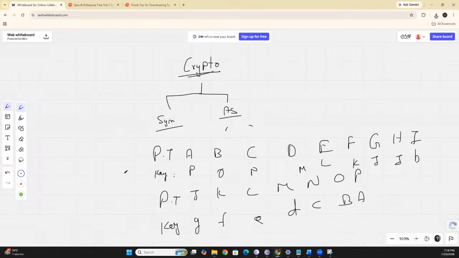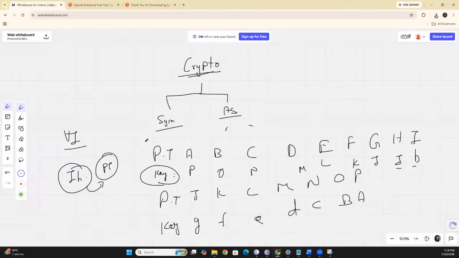Whenever I want to send a message like hi, with the help of this key I can encrypt this hi message like IH. If I want to decrypt this data, I need to use the same key, then only I can decrypt the data back to the plain text. So this is the symmetric key mechanism.